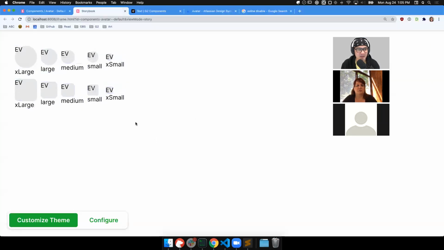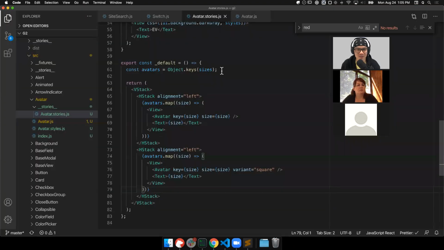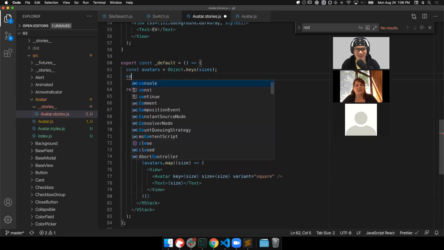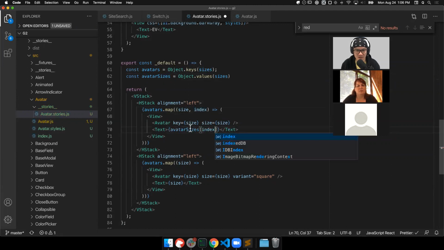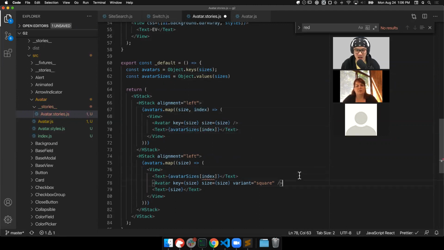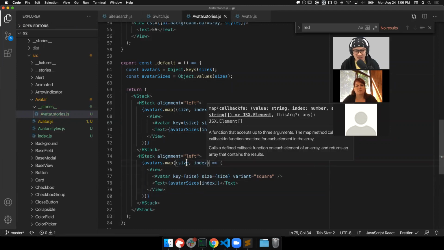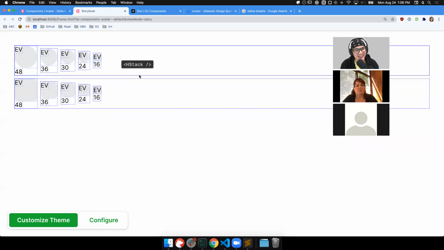Great. Well, that's not very helpful. I need to know the actual pixel value. Here we go. Hang on. I'm going to avatar sizes values. I may be wrong. Let's get the index number. So now we can get this index of that. I may be wrong. We'll see. I'm wrong a lot of the time. Great. So now, yay, we did it.